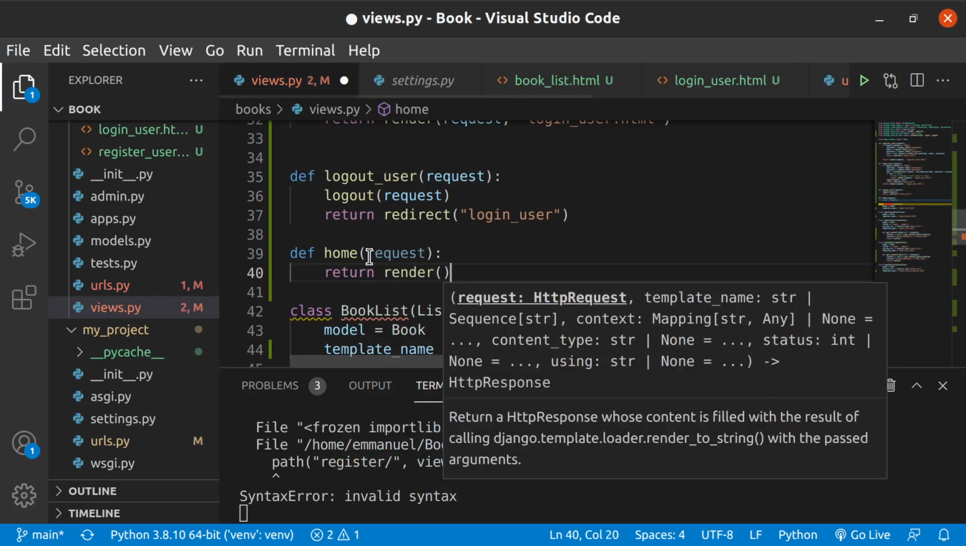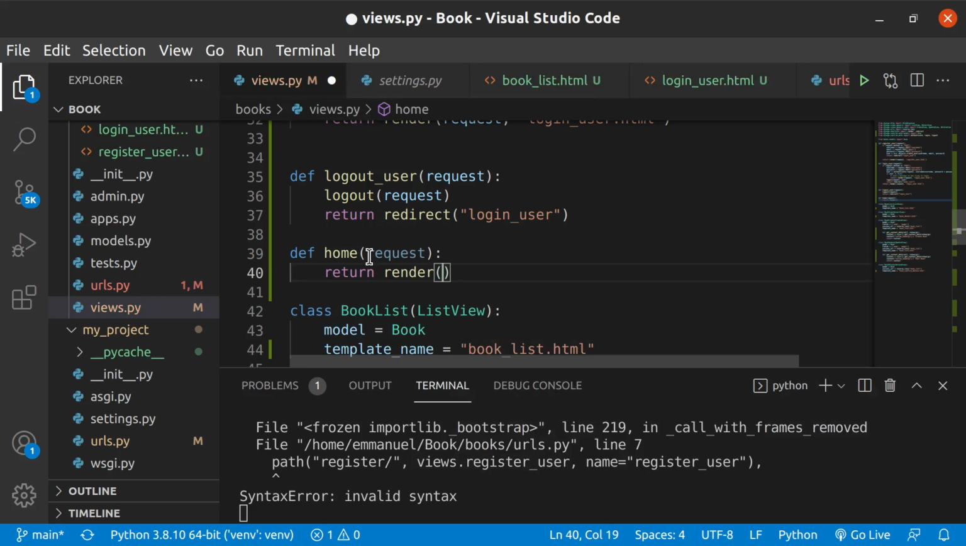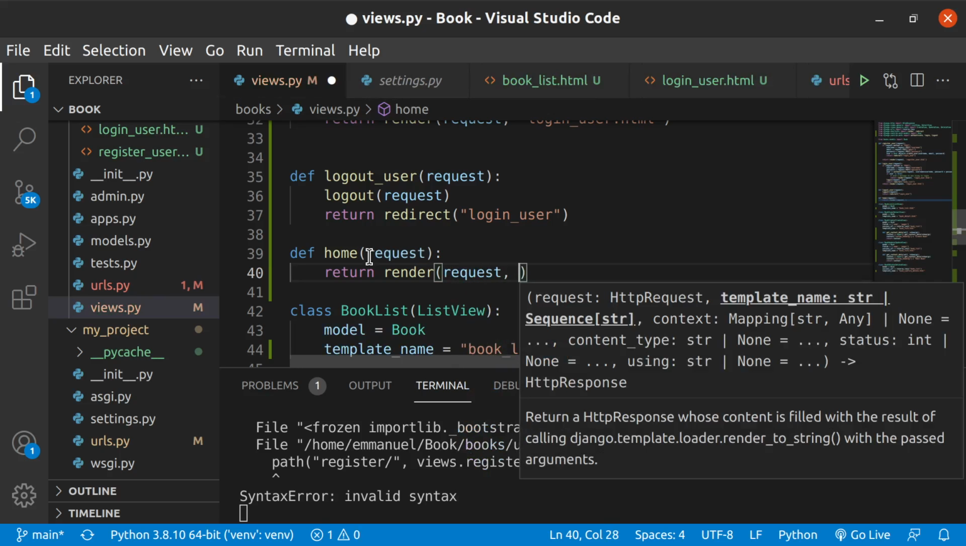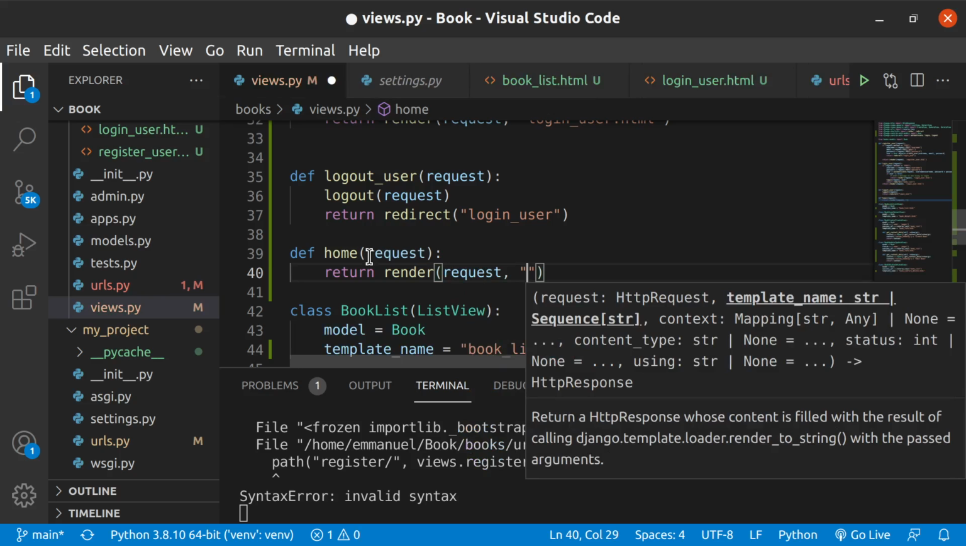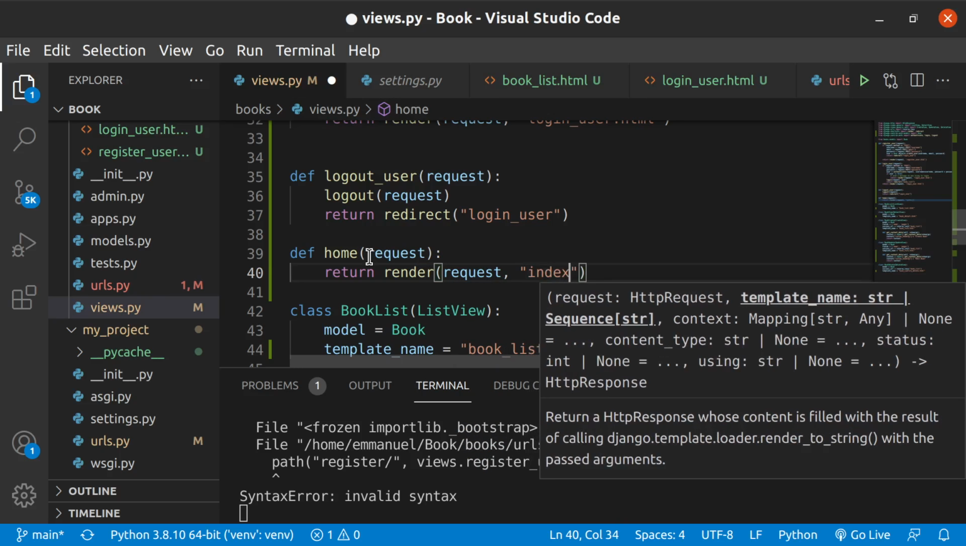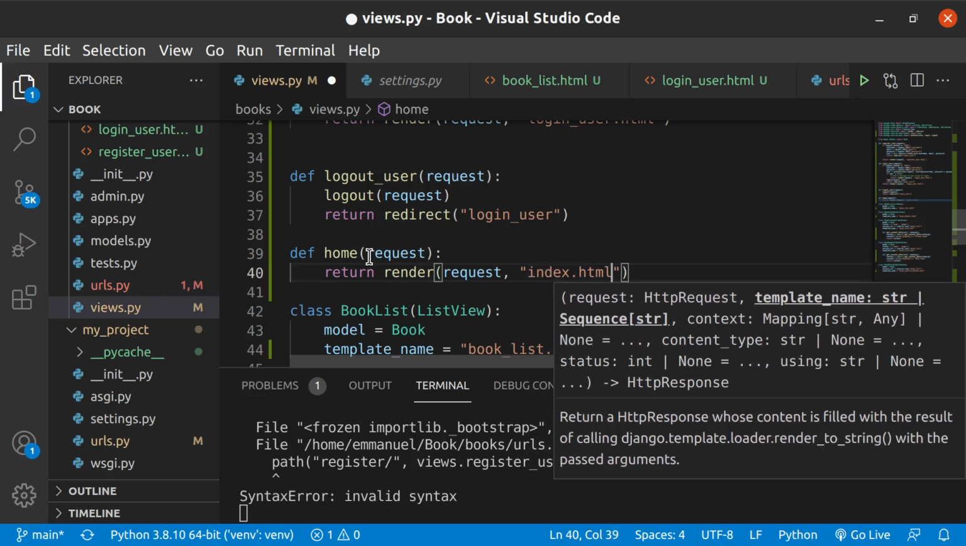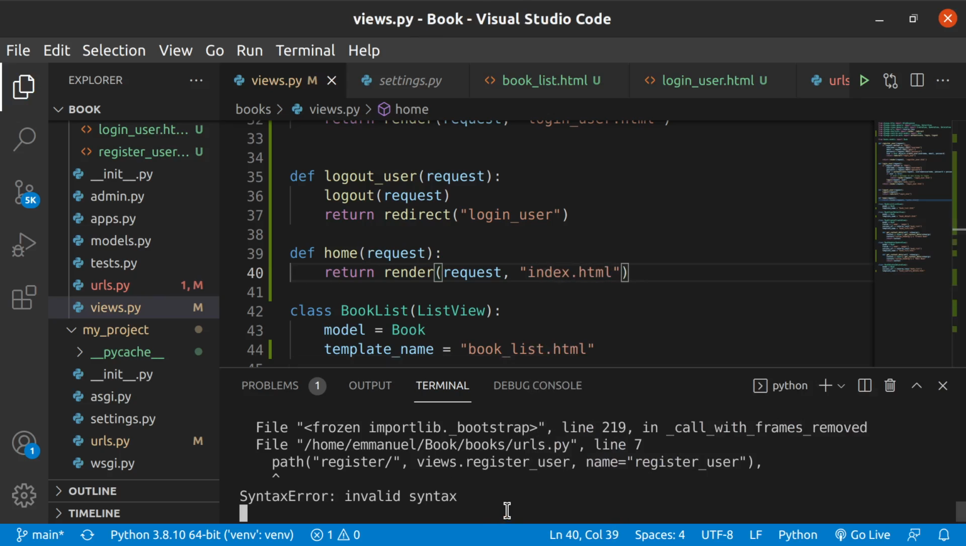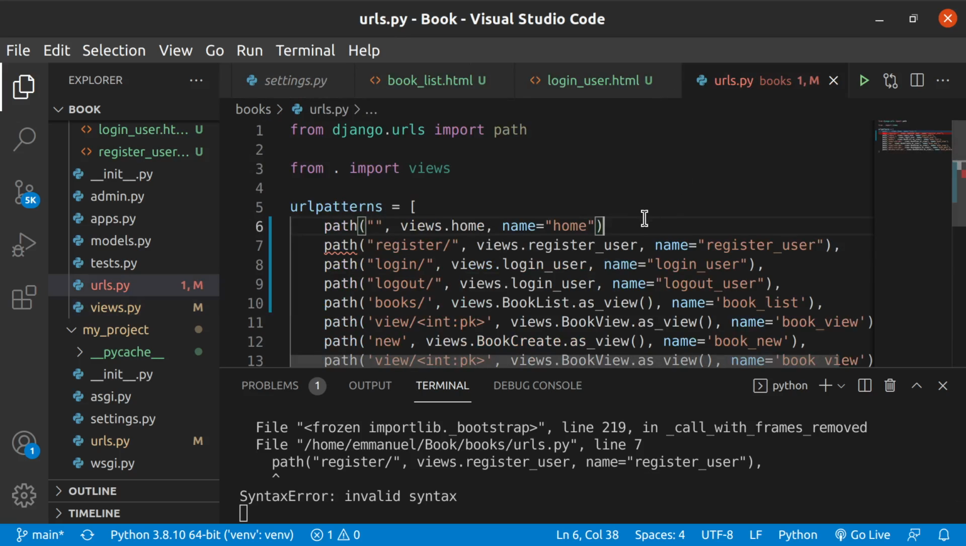So I'm just rendering this index.html. Hopefully it works. Yeah, I missed this comma.